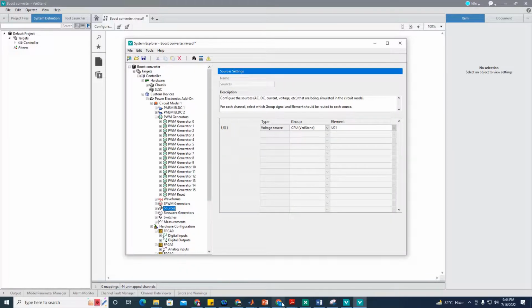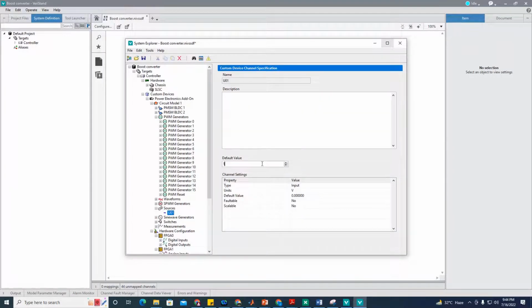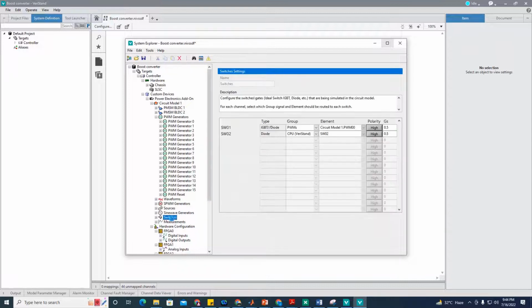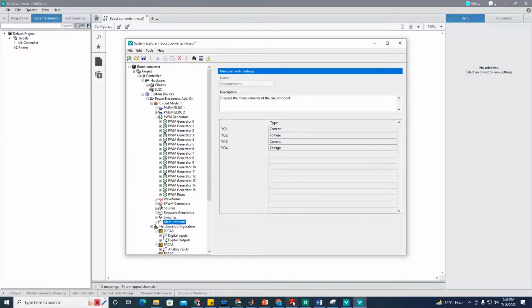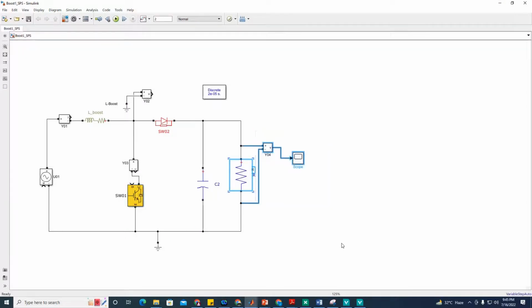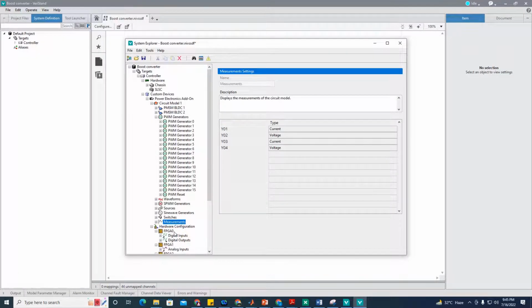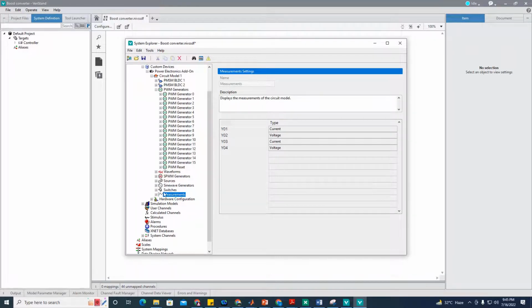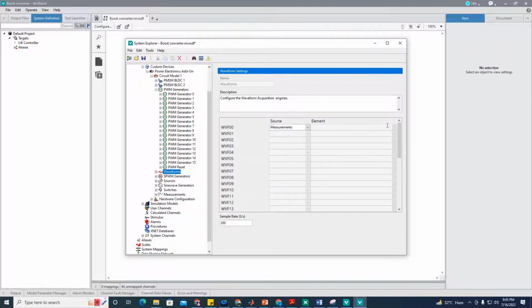In sources I have one source only, U01. Let's make its default value maybe 100 volt. Measurements. So let us say for now I am only interested to see the output voltage, which is my Y04, the output voltage of this boost converter. So I am only focusing on this output voltage right now. So I go to the waveforms. I connect measurements. I want to see this Y04. I make it sampling at 10,000 so that I accurately visualize this Y04 signal on my chart. I save it.